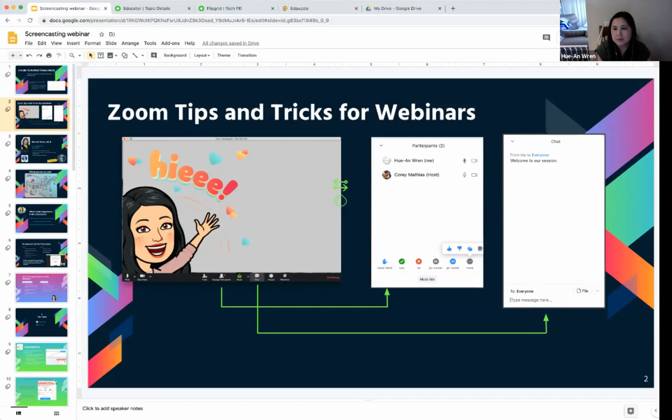So I'm going to test you now. Give me a yes in your participant window if you are able to move your screen back and forth like this.